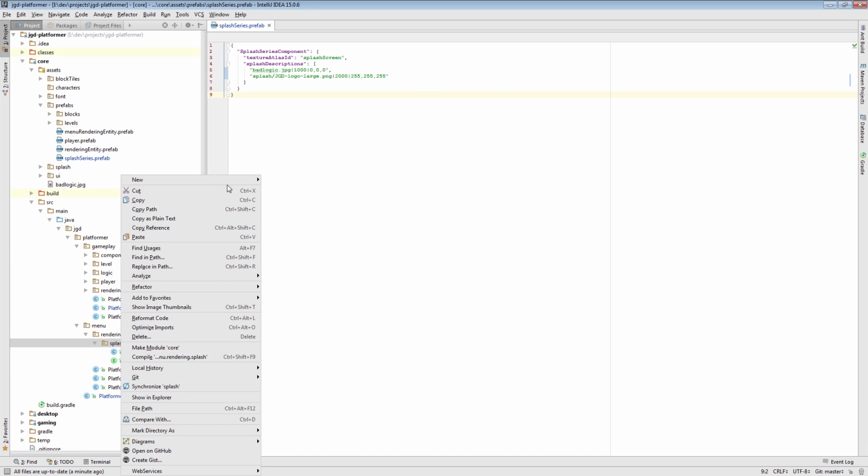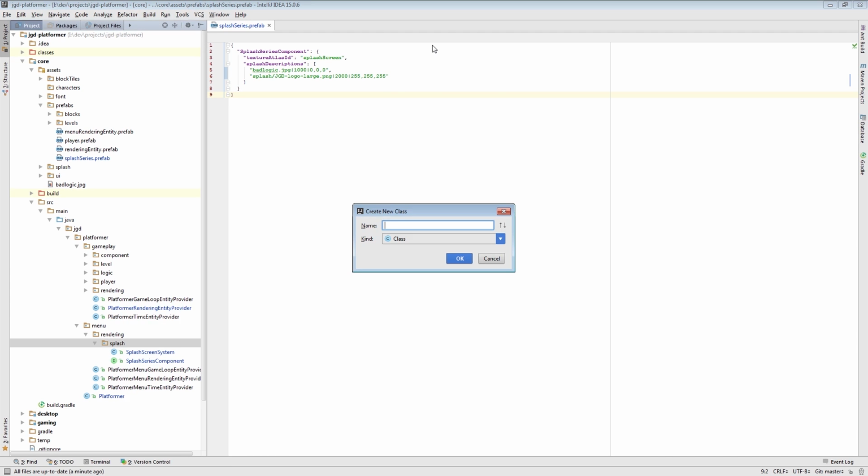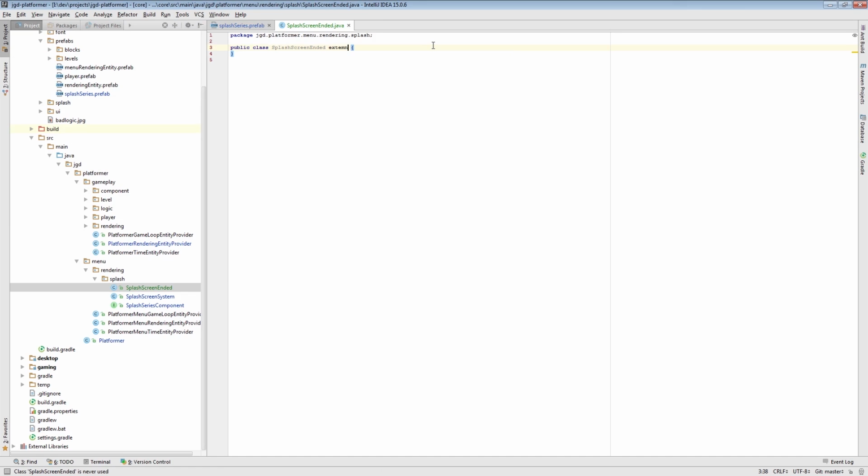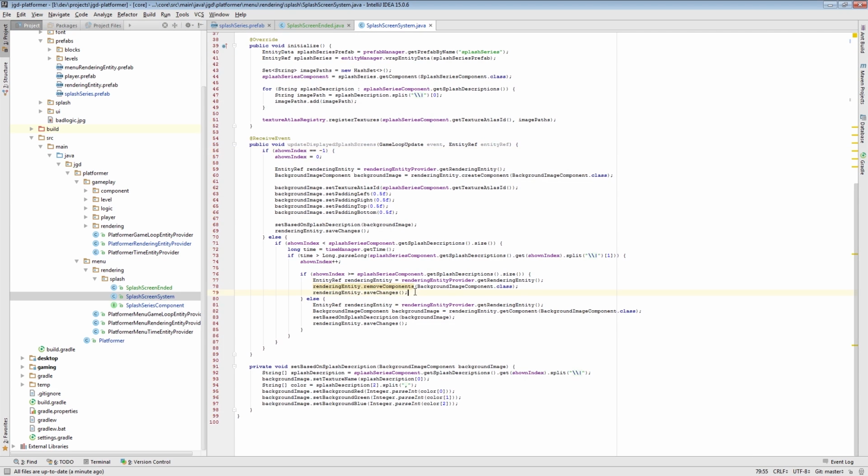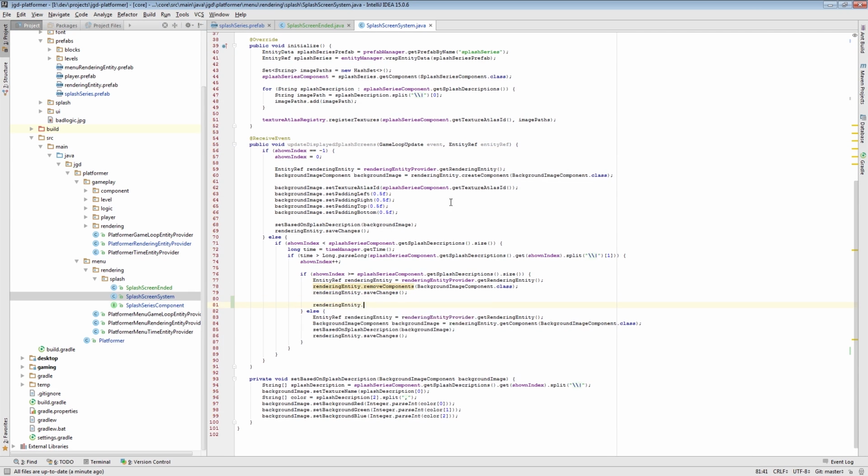So I'll add a new event here. Let's call it splash screen ended. It's going to extend an event. And the system will send this event after all the splash series is finished. So whenever we remove the background image component, it will just send the event that we're over with the splash screen displaying.